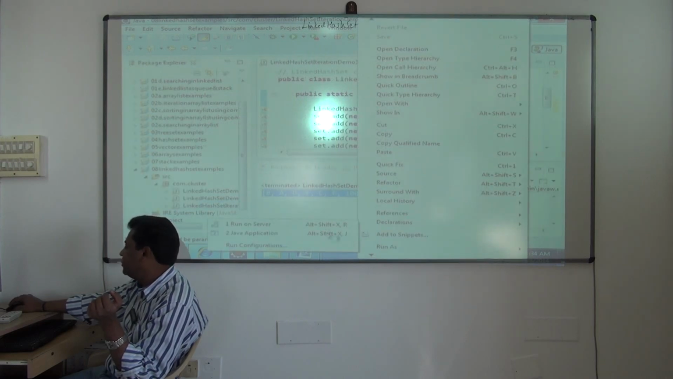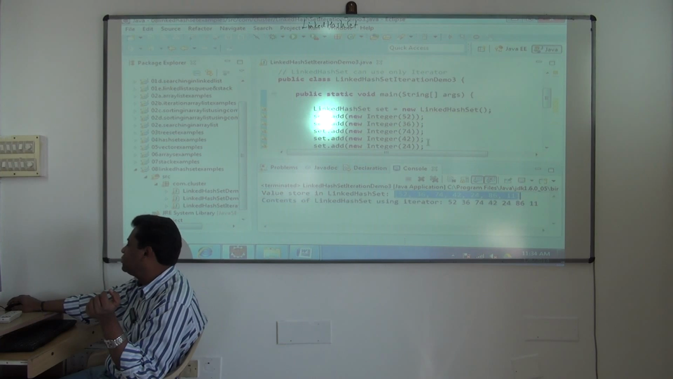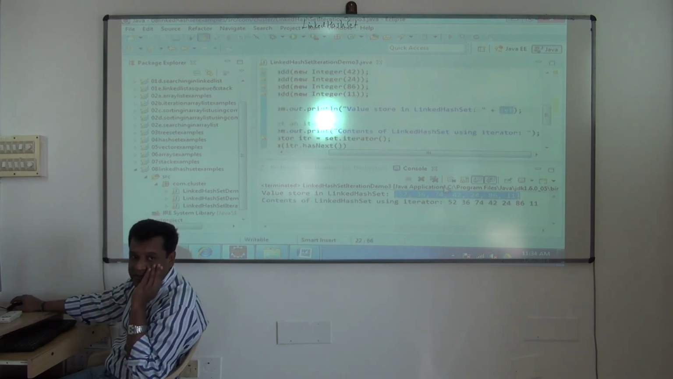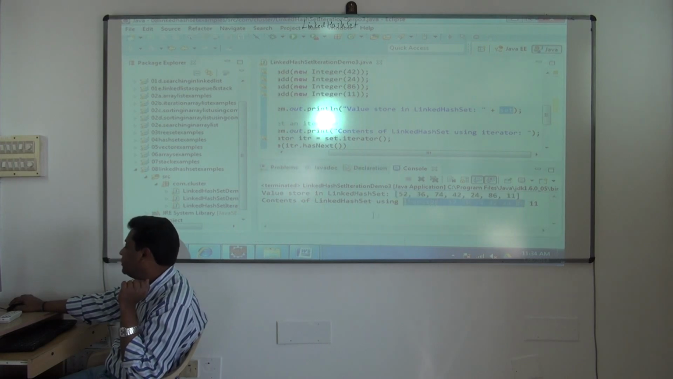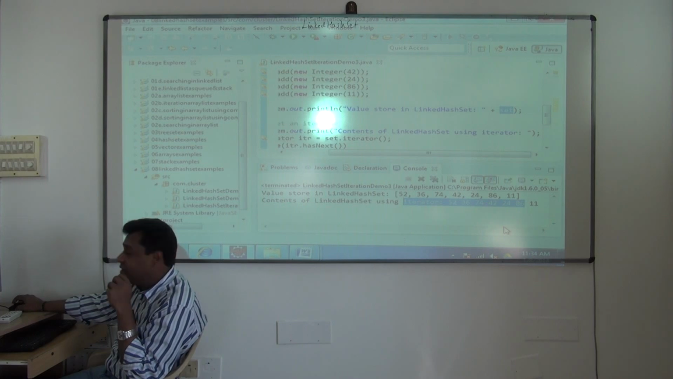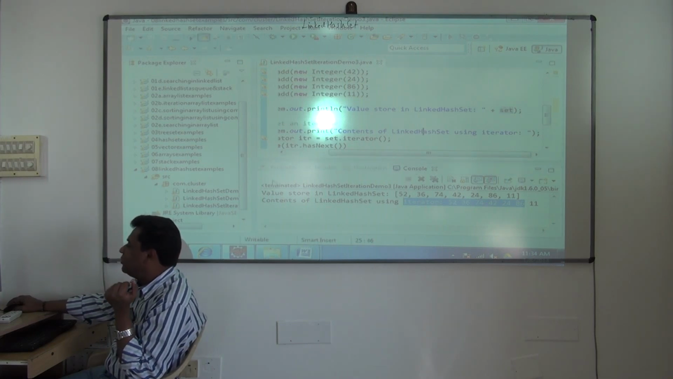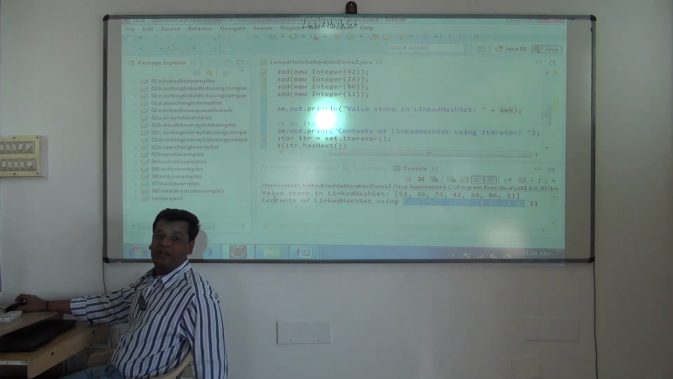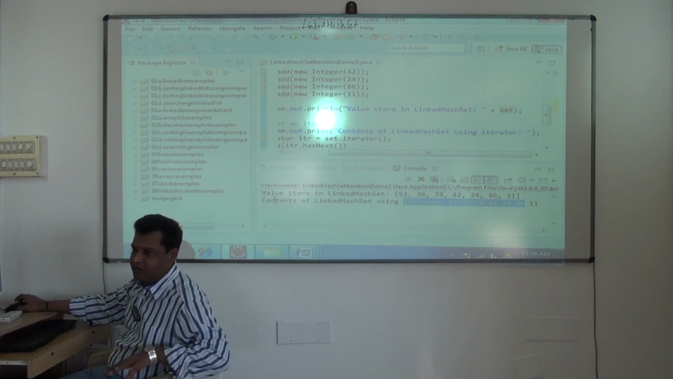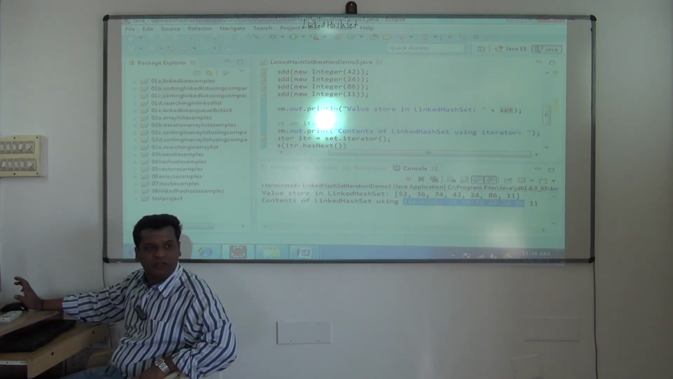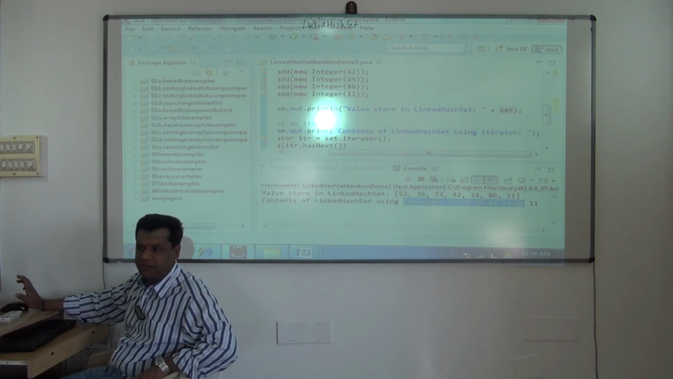So I can see this output. One is the direct output, SOP set, toString output. The other one is using an iterator. Done? Okay. So that's all you have to understand about LinkedHashSet. But if you want to know a little bit more about what data structure it is using internally, I'll tell you, no problem. But from the top view, as a developer, you should understand only this much about LinkedHashSet.